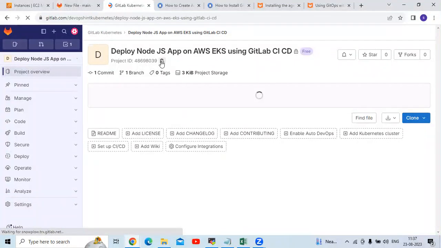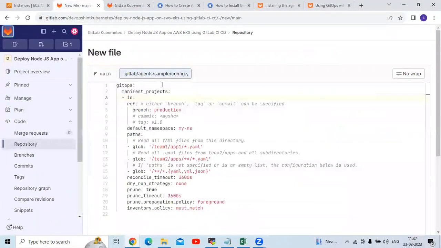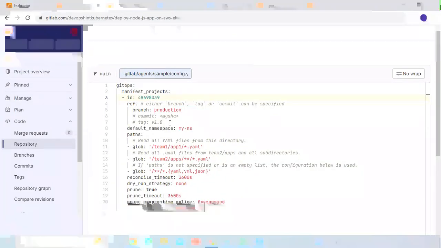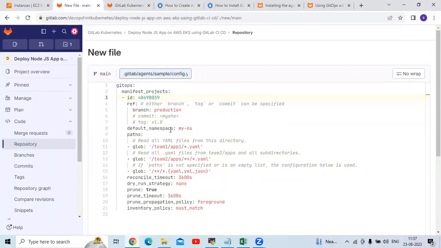Let's copy and paste it here. Okay. Now the next step is to enter our YAML file, our node app.yaml file. First of all, we need to create it first. That's why I'm going to comment these lines. As of now we don't have any glob file, so that's why I'm going to comment these lines.